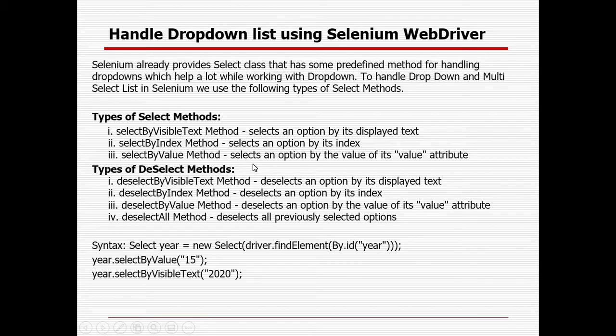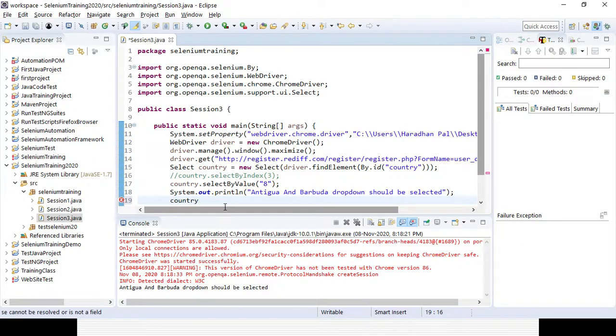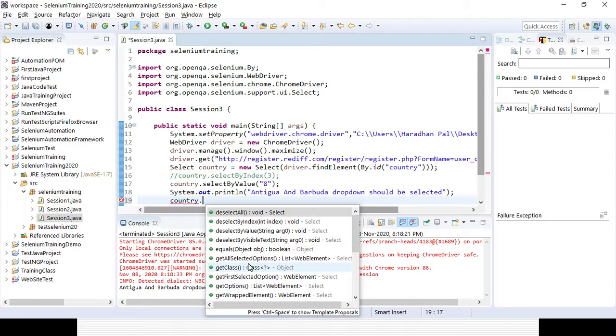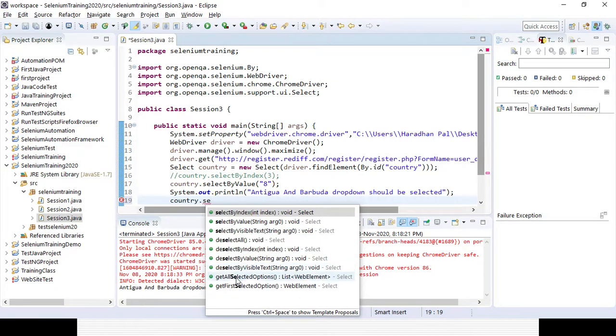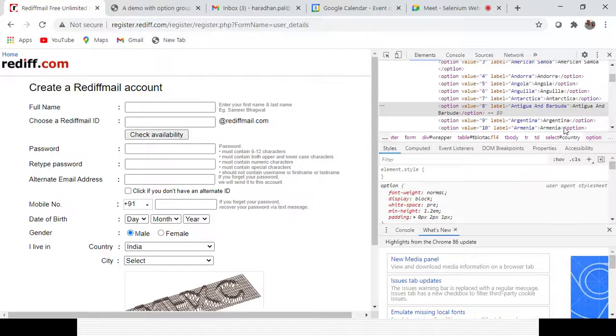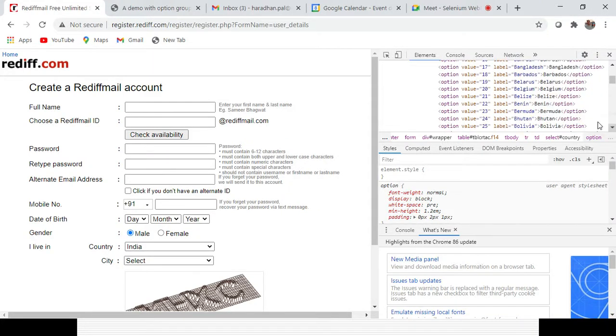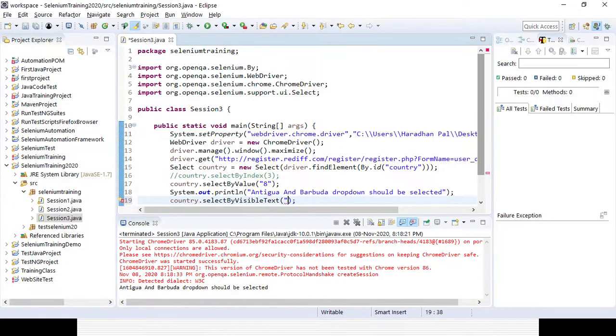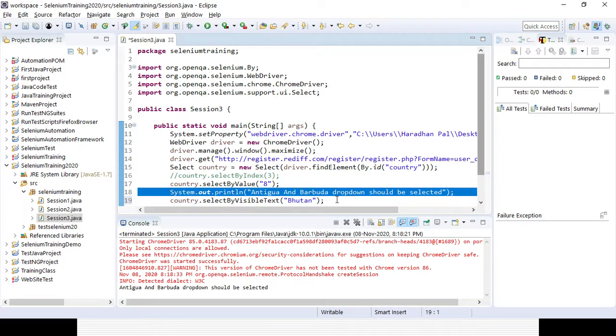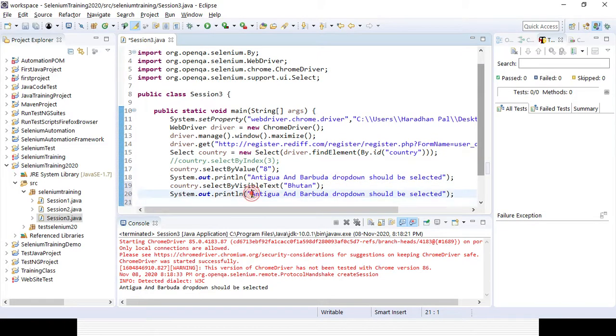And I will also show you the other method, get all selected options, through which we can get all the options, right? We can print out all the options. So with select by visible text, whatever visible text you want to give, you have to select it from here, right? These are the visible text. Suppose I want to select, say, Bhutan. So I want to select with visible text Bhutan, and the output will be Bhutan selected instead of Antigua and Barbuda.